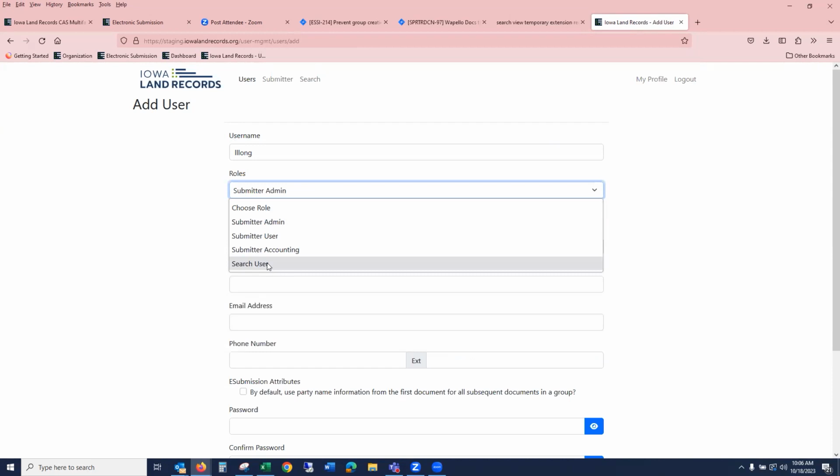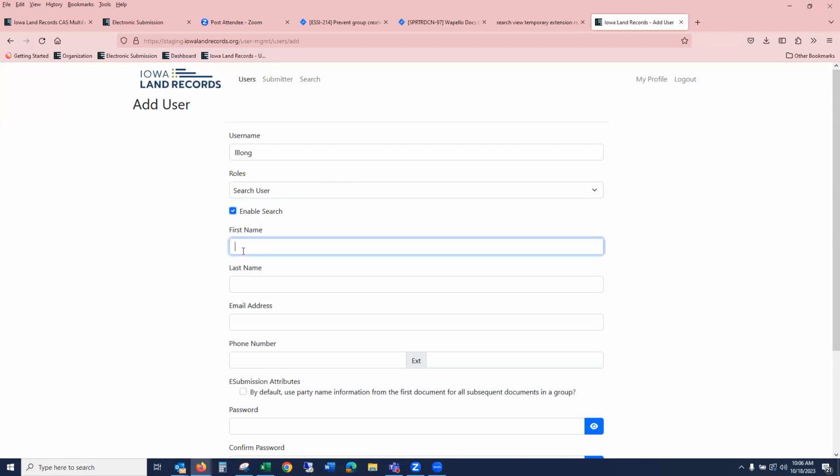I'm going to make this a search user because that was a question in the webinar responses of how do you add someone. So if you're a search admin or submitter admin, you can do that, and you can add people in different roles. So we're going to add this real quickly. So it all depends on what role you want them to have. Certainly they can have different roles here.